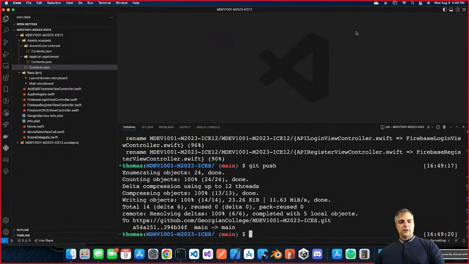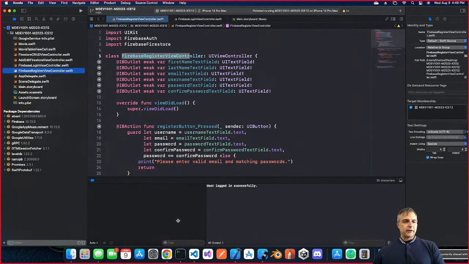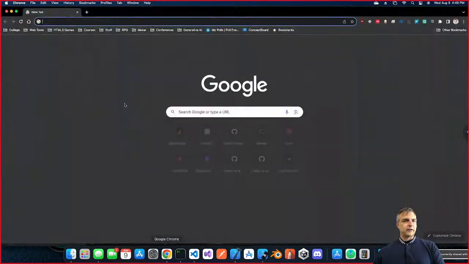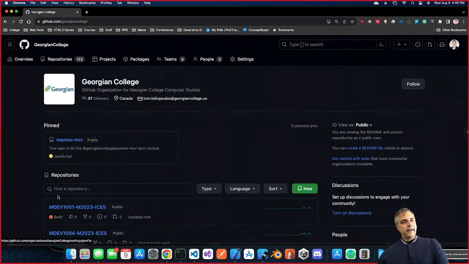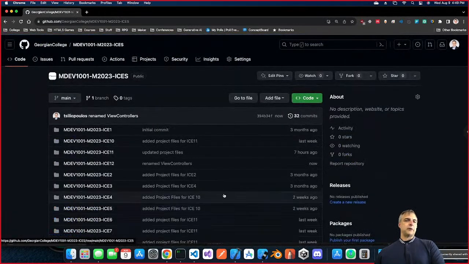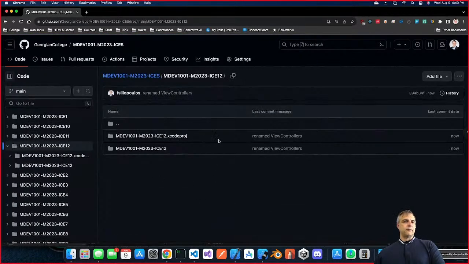Okay. So to show you this, if you look at the GitHub repository that's up here, let's take a look. So if I go to GitHub, and if I go to Georgian, you can see that this is your ICE right here, and ICE 12 is actually up here. Here it is. And there's your renamed view controllers. So this is like the version I'm just working on right now. You have it already. It's done. All right. What you need to do is recreate it for yourself, right? So go with last week's, kind of starting off with last week's ICE 11, make a copy, change the names, all those kind of things.